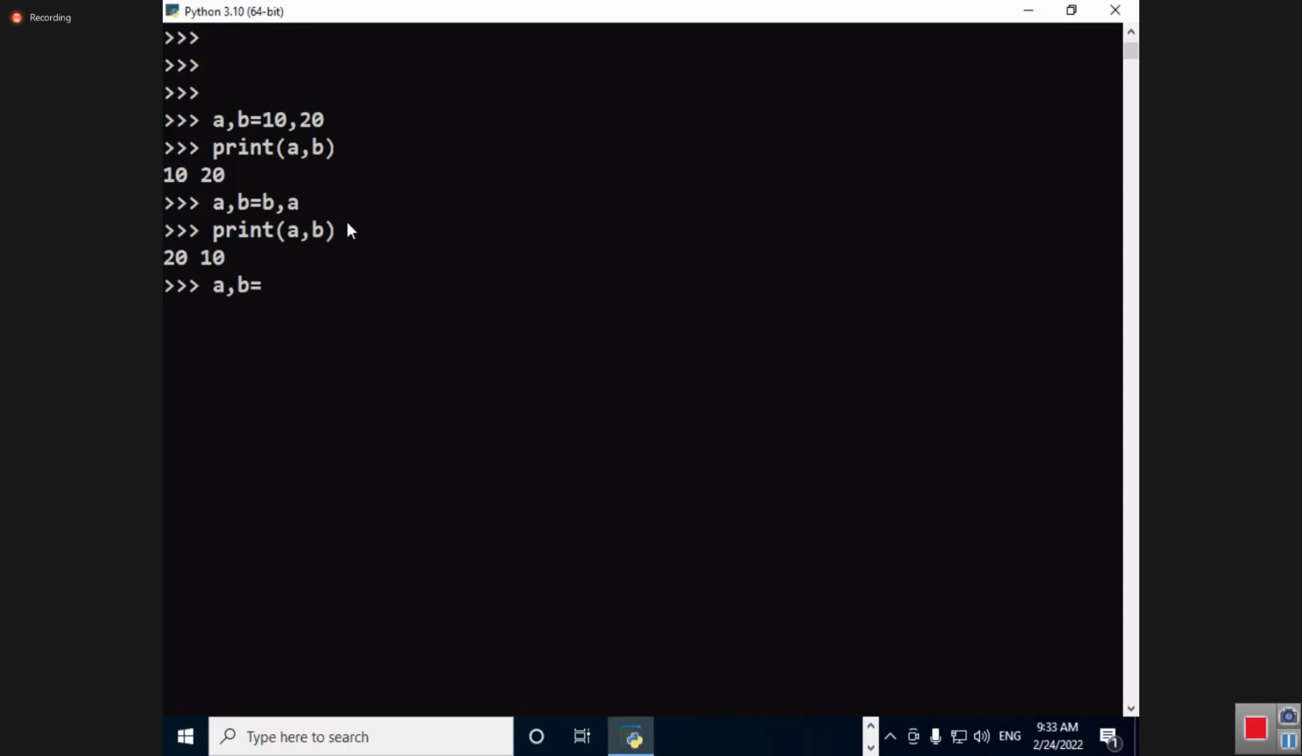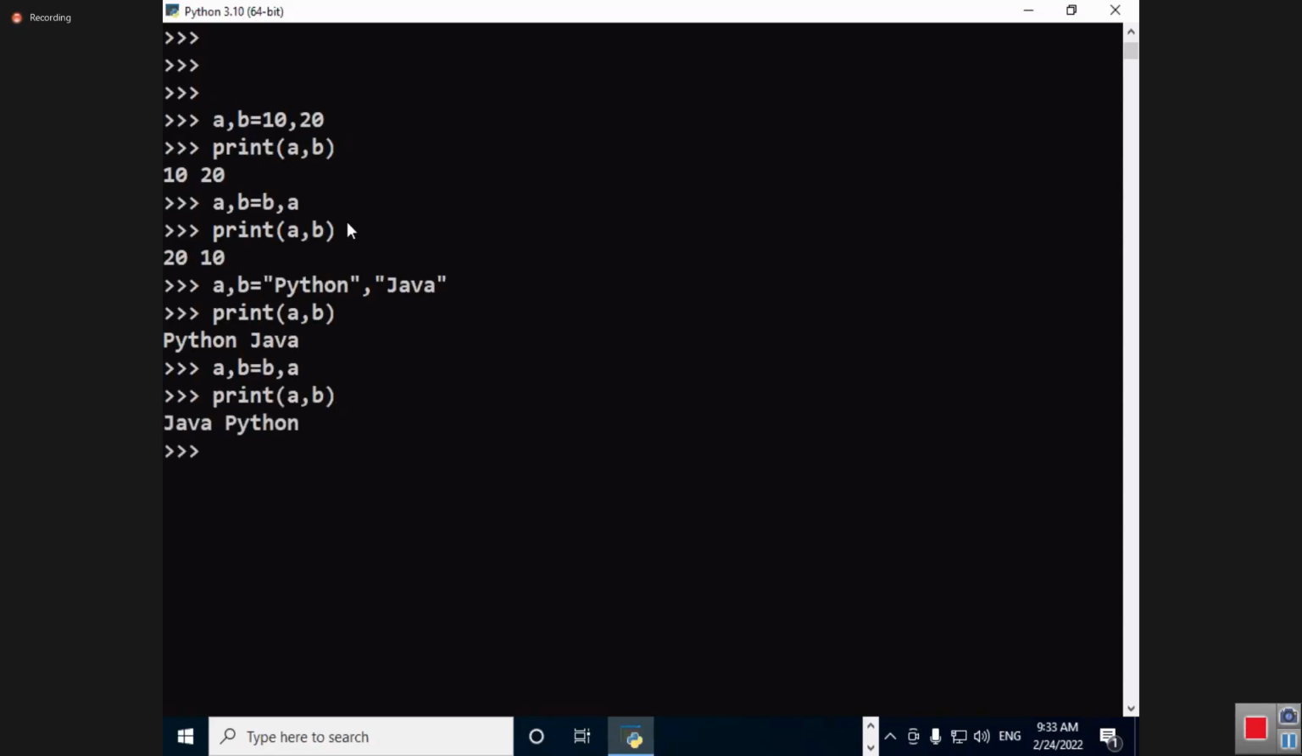A comma B is equal to Python, comma what? Java. Print AB, Python, Java. Now exchange. A comma B is equal to B comma A. Print AB, Java. Okay. A comma B is equal to 10 comma KVR. Print AB, 10 KVR. Come on. B comma A is equal to A comma B. Anything. So print of AB.